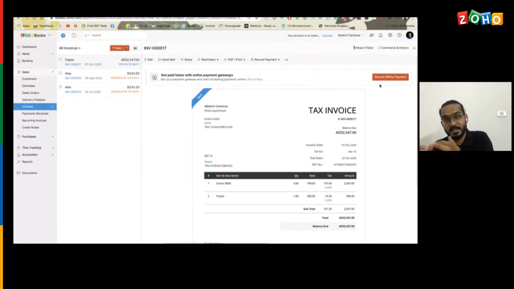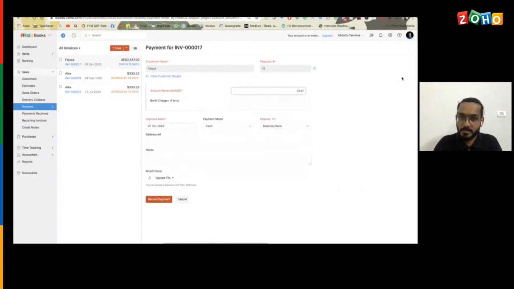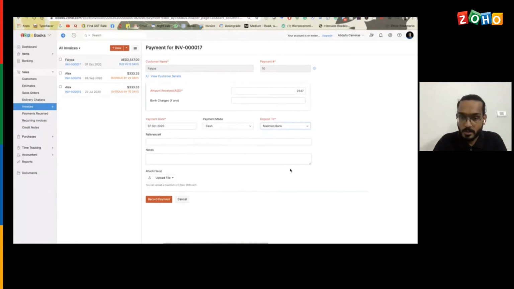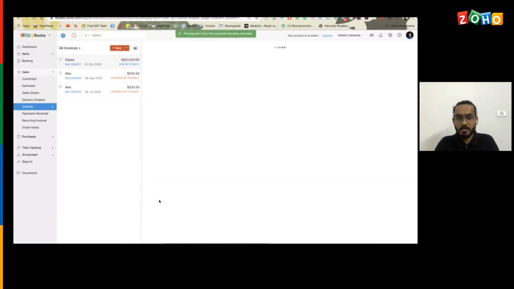Consider Abdul has received the payment from the customers. In that case, he can record offline payment. If it is an online payment, it will get recorded automatically, and the payment will be against this invoice, and you can see that in this page. Now I'm going to record an offline payment here, and this is the amount that I received, and there are no bank charges involved, and I'm depositing it to my bank account. So these are the bank accounts that Abdul has added already in his company. So I'm using one of those accounts to deposit this amount. I'm depositing it to the Mashreq Bank feed, and I'm going to record the payment.